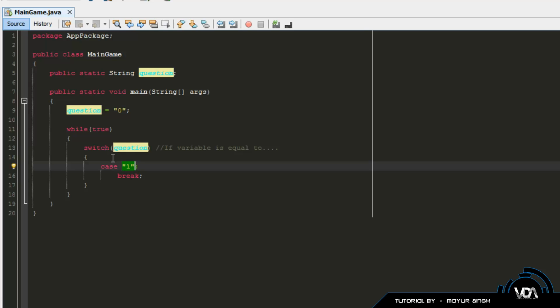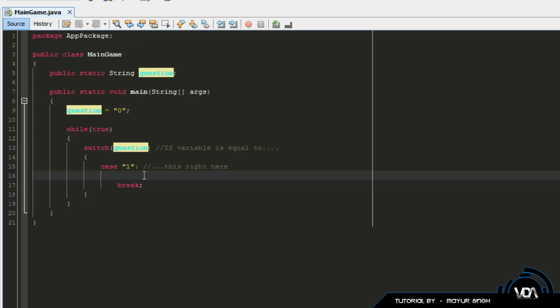So we're going to run through a while loop which runs forever. So switch question, if variable is equal to 1. Actually wait. If variable is equal to this right here, then it'll run whatever code is in between this line, this case 1, and then break. So let's leave a space, and then we can type out code in here. If question is equal to 0, that means the game hasn't started, which means, oh wait, actually we need to make this case 0.